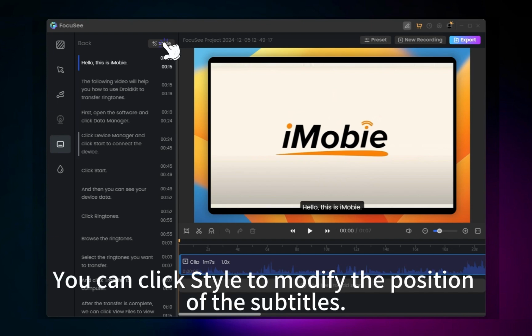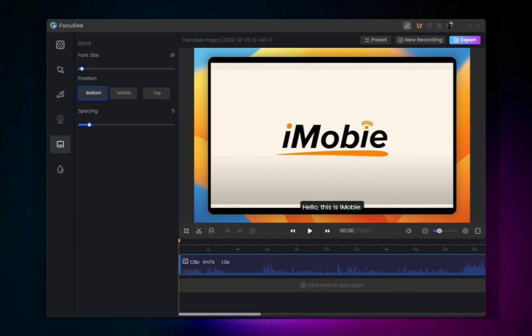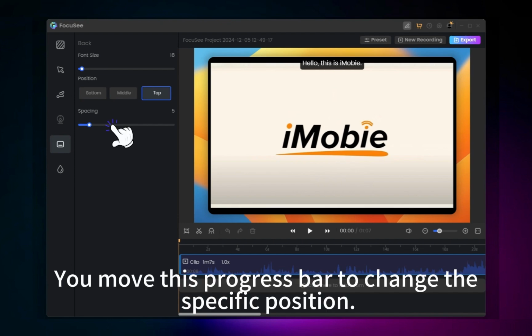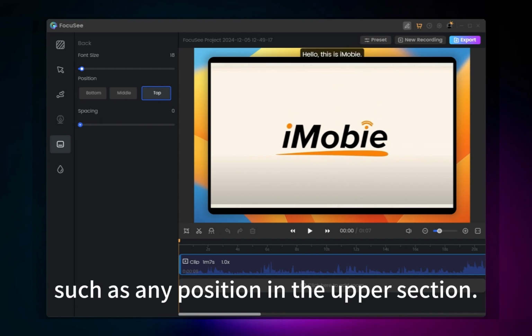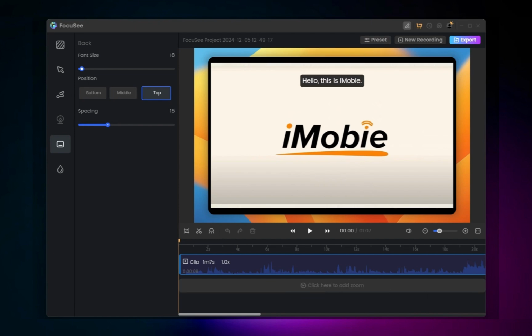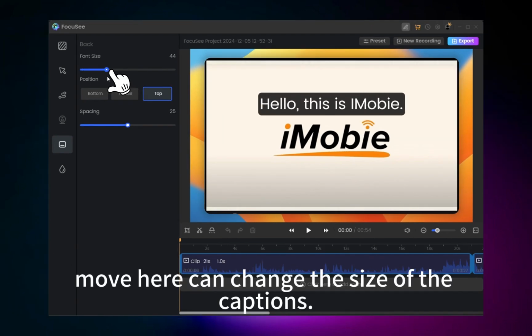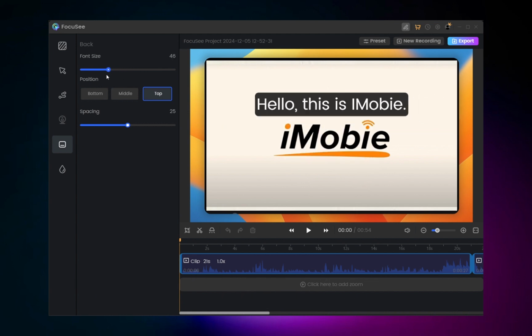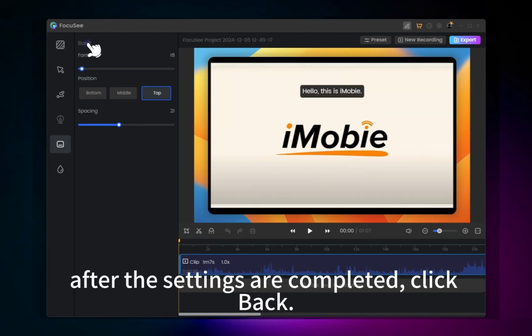You can click Style to modify the position of the subtitles. Bottom, middle, top. You move this progress bar to change the specific position, such as any position in the upper section. Move here can change the size of the captions. After the settings are completed, click Back.